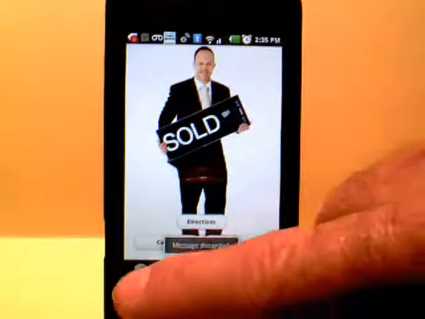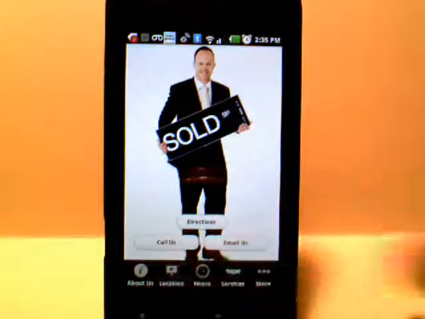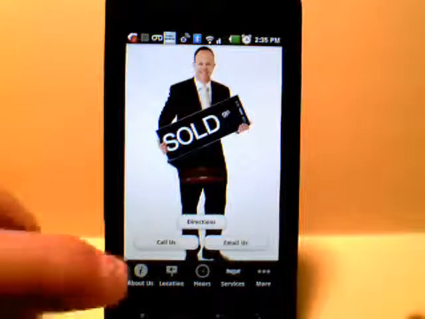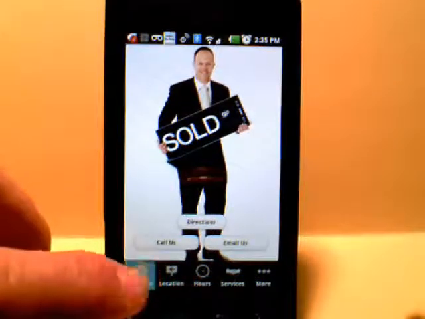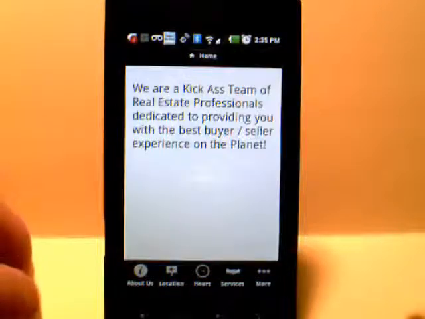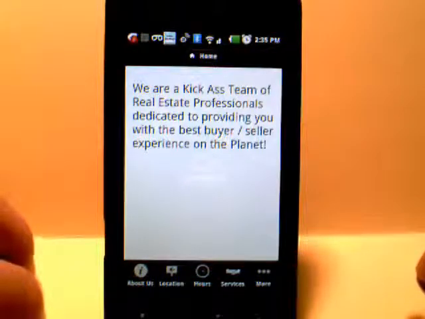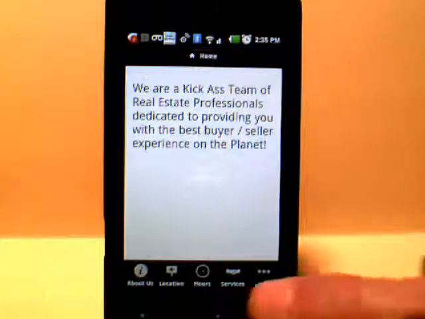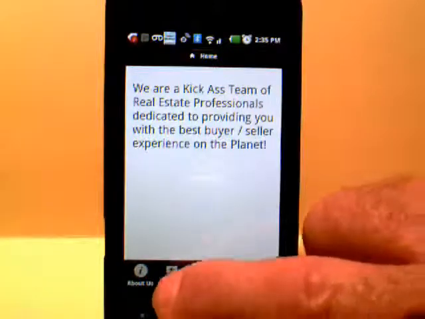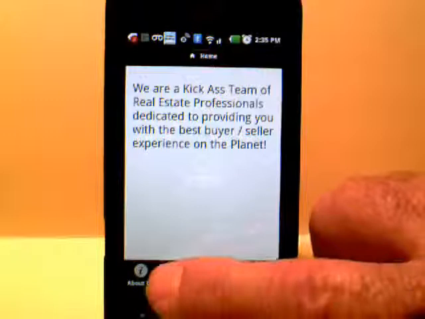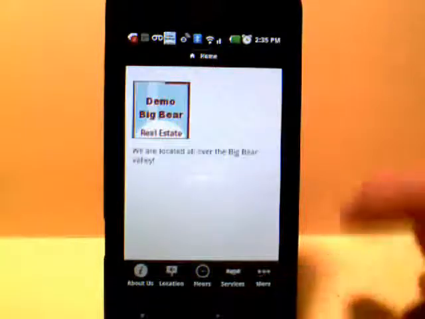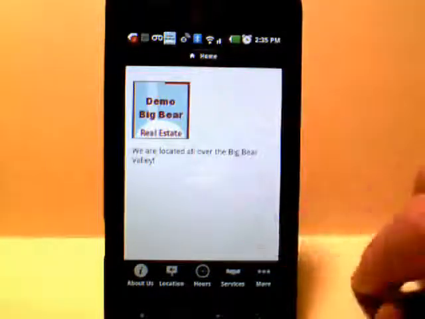Okay, then there's an About Us button, which is totally customizable. You can say whatever it is that you want to say there. I just put we are a kick-ass team of real estate professionals. I thought that was kind of interesting. You can also put your logo in here. Here's the locations button. You can have a logo appear on the screen as well.